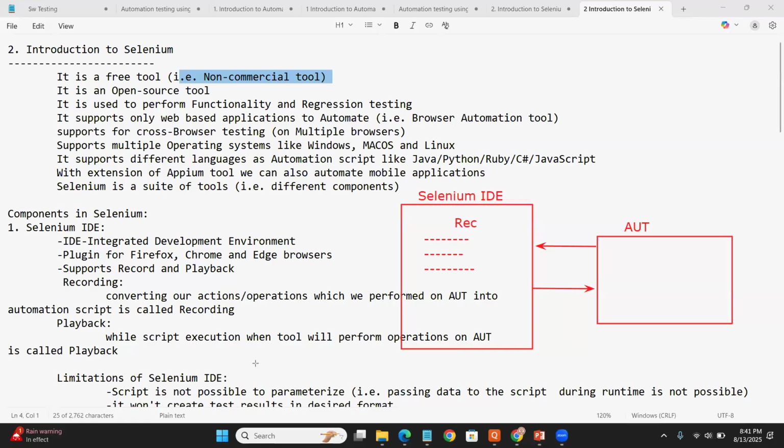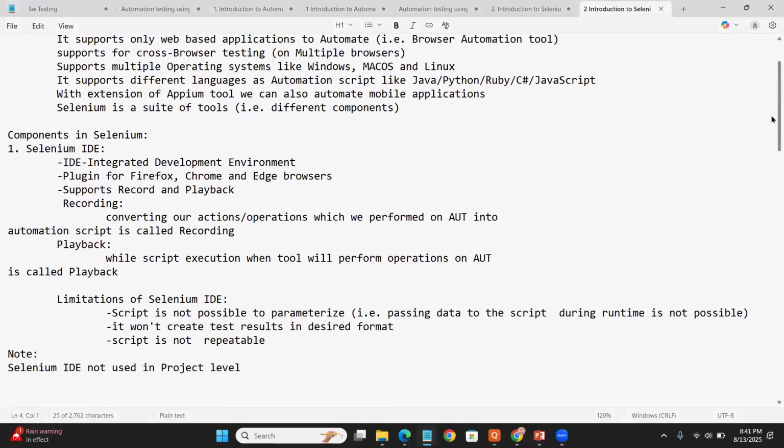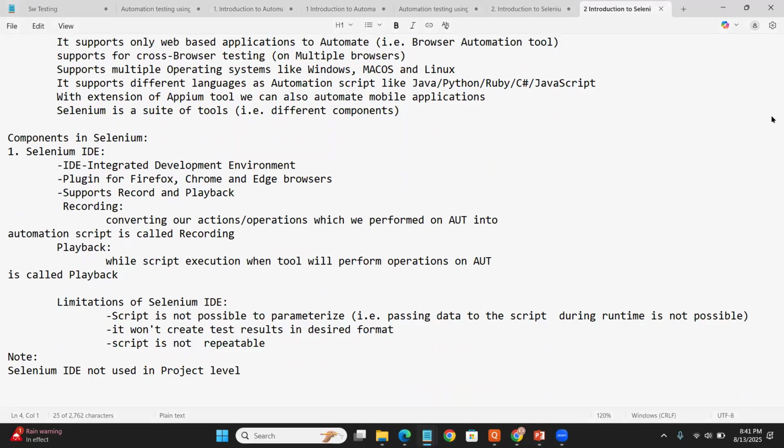But in practical terms, this concept and this tool is not preferred. Why? We have limitations. The script is not possible to parameterize. You can't do any enhancements in the script, like passing values from an Excel sheet. You can't do that with Selenium IDE. It also won't create the test results in a desired, understandable format.